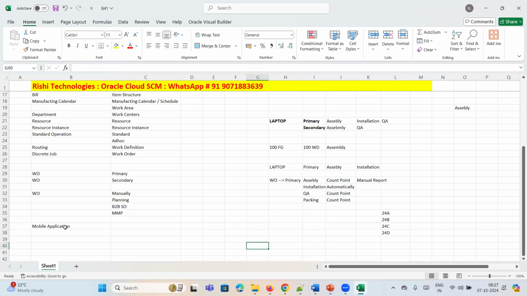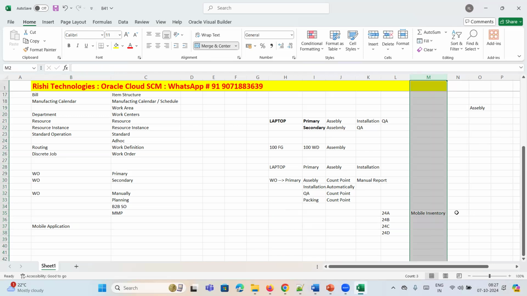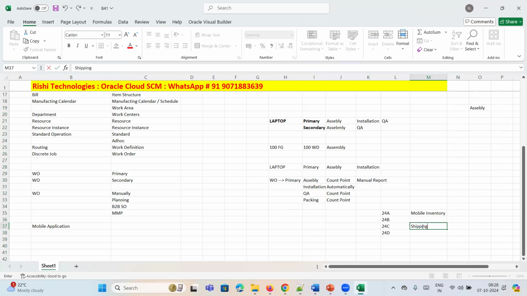Earlier the mobile application was not there. In 24A, they introduced the mobile inventory application. As part of this, you can perform as of now a few, not all, options, like receiving the material, delivering the material, and cycle counting. Earlier, shipping was not available. Now in 24C, I think they included shipping also. So slowly they are adding the functionalities.